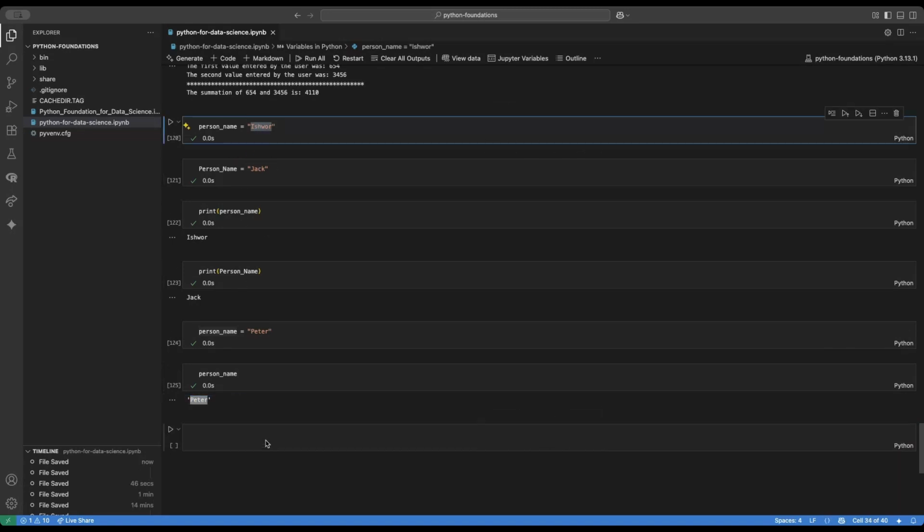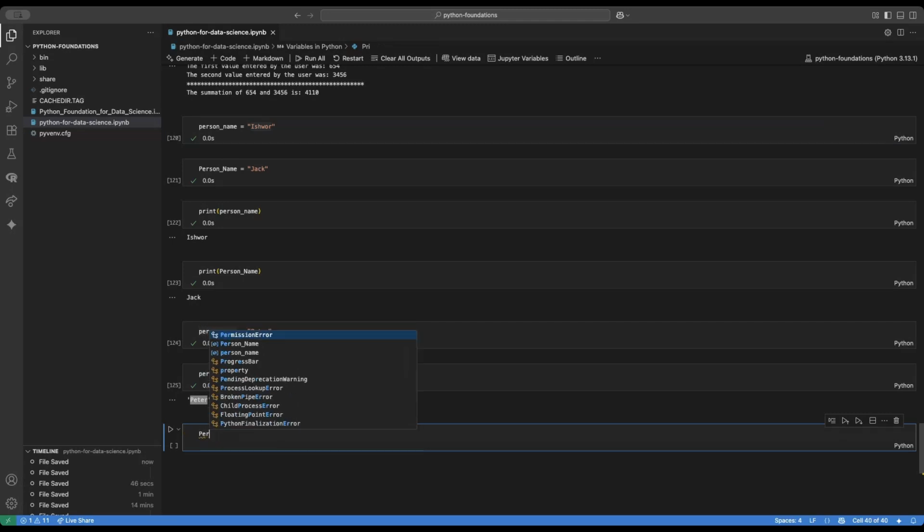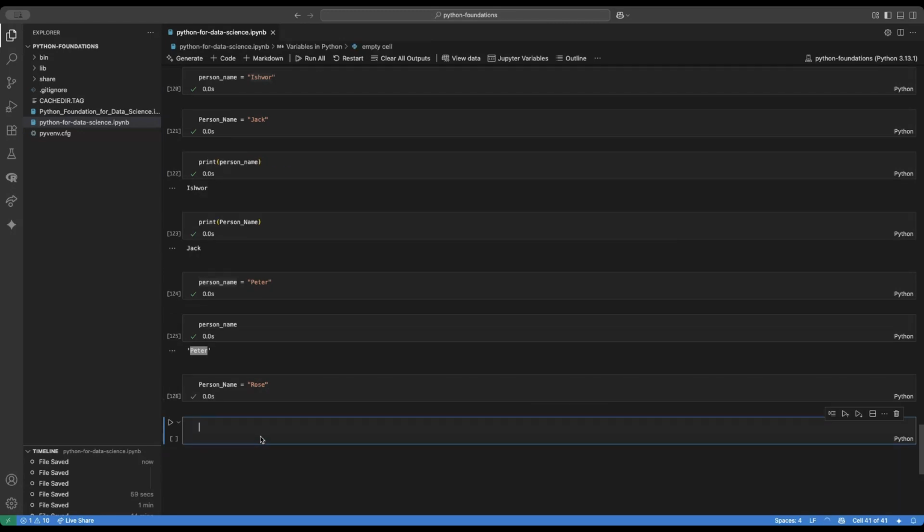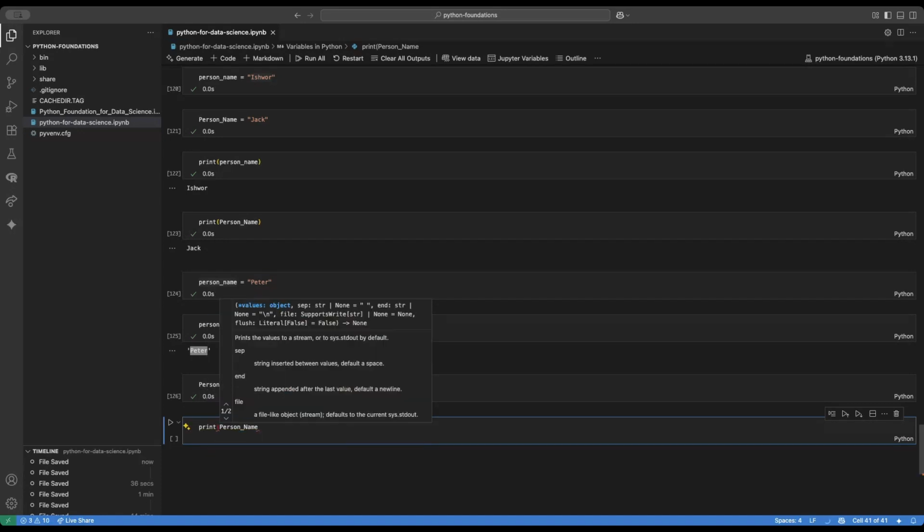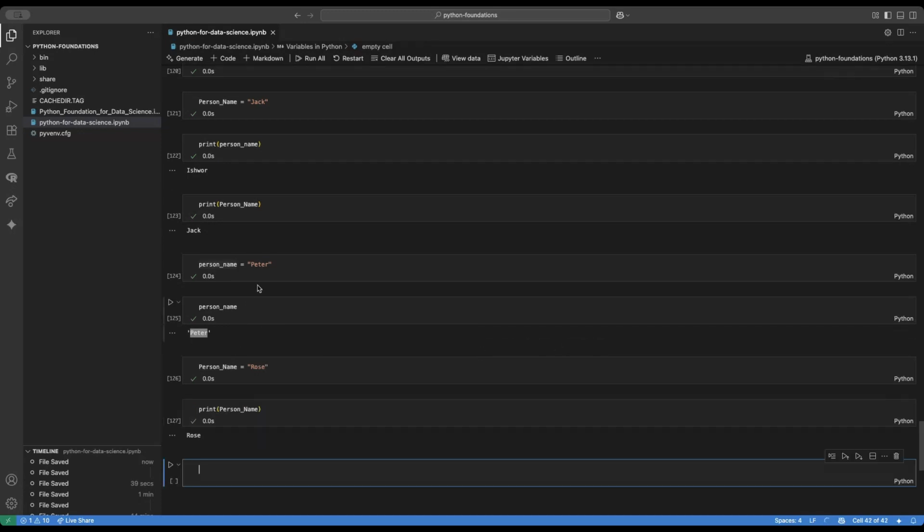In the same way, if you assign the new person name to be Rose, and then run that line of code, the person name is no more Jack. If you print the person name, it is no more Jack here. We have Rose assigned, so it has overwritten Jack with Rose. That's how you can reassign a variable to a different value.